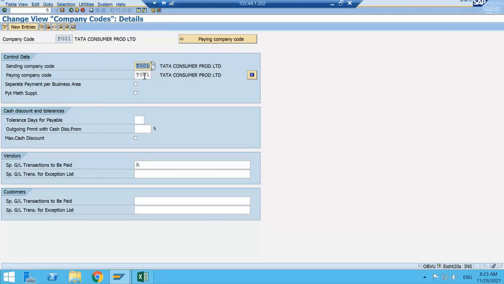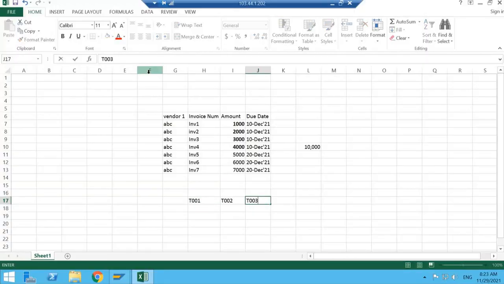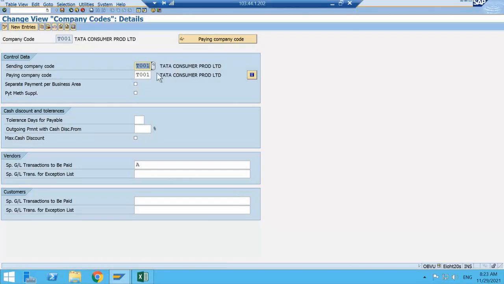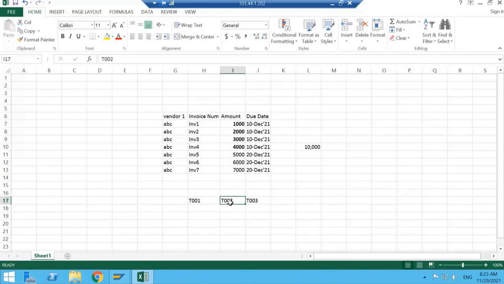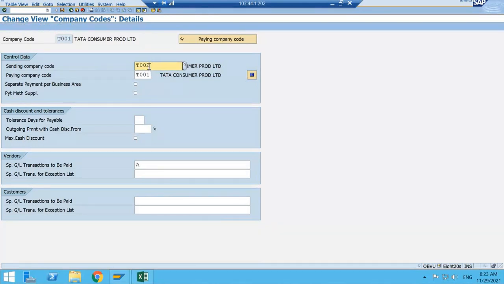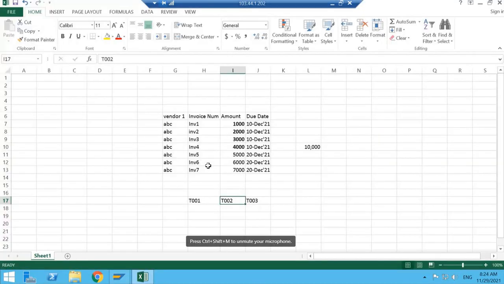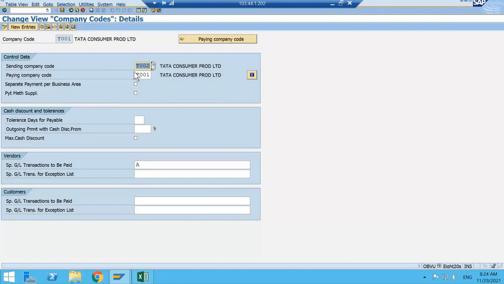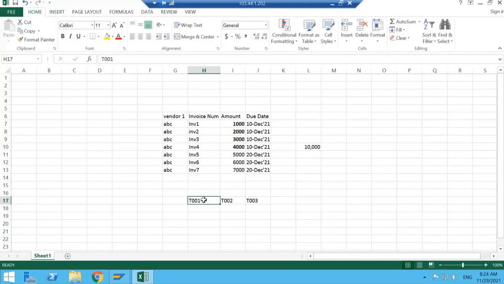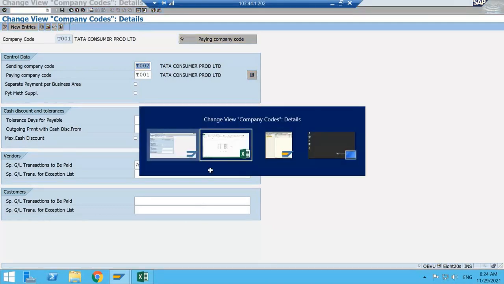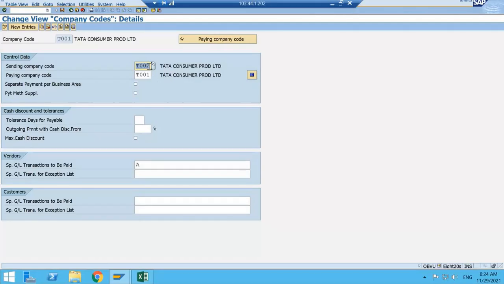You have three company codes: T001, T002, and T003. Whenever I want to make any payment from T002 or T003, I will say that T001 is the paying company code for T002 and T003. In that case, I will say the sending company code is T002 and my paying company code is T001. That is, on behalf of T002 and T003, T001 is making the payment. So the sending company code would be the respective company codes, and T001 will become the paying company code.